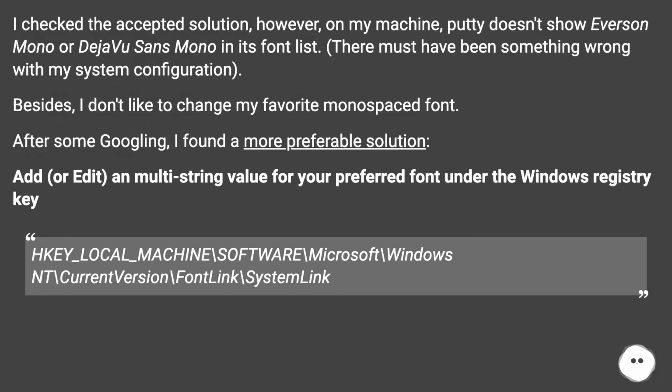I checked the accepted solution, however, on my machine PuTTY doesn't show Everson Mono or DejaVu Sans Mono in its font list. There must have been something wrong with my system configuration. Besides, I don't like to change my favorite monospace font. After some Googling, I found a more preferable solution.